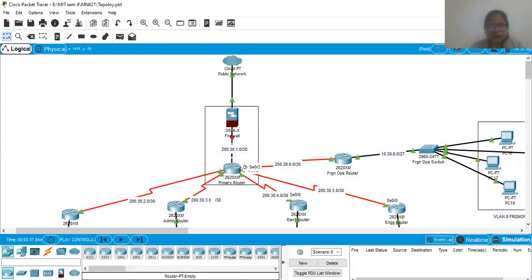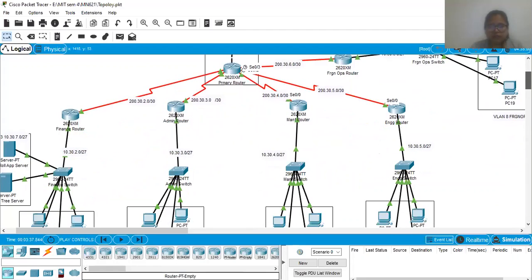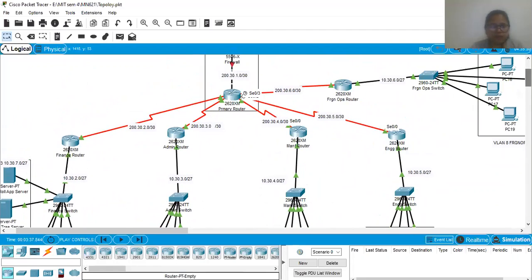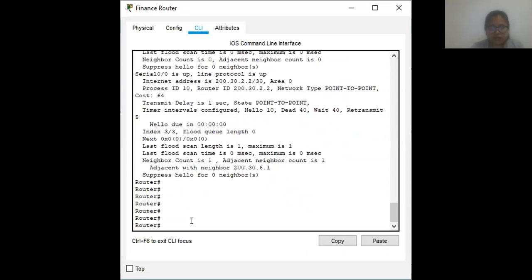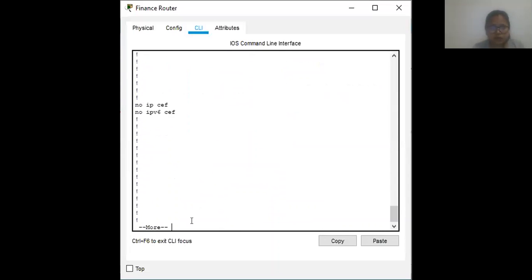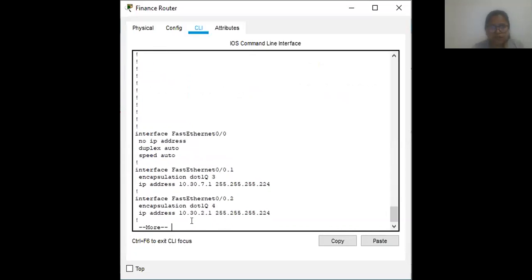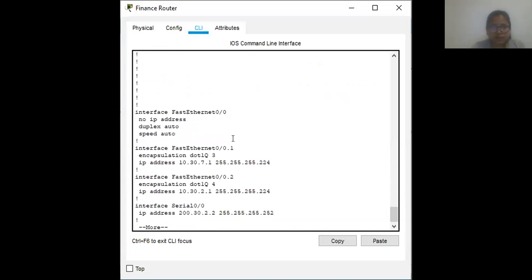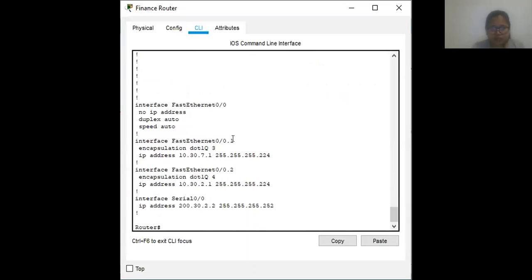Now I'm going to show the configuration of some of the routers, switches, and the PCs. I'm going to show the finance router's configuration first. So this is my finance router, and firstly I'm going to show you the current configurations which I have set for this topology. So this is how I have connected the interfaces, interface 1, FastEthernet 0, FastEthernet 1, and all the other interfaces.